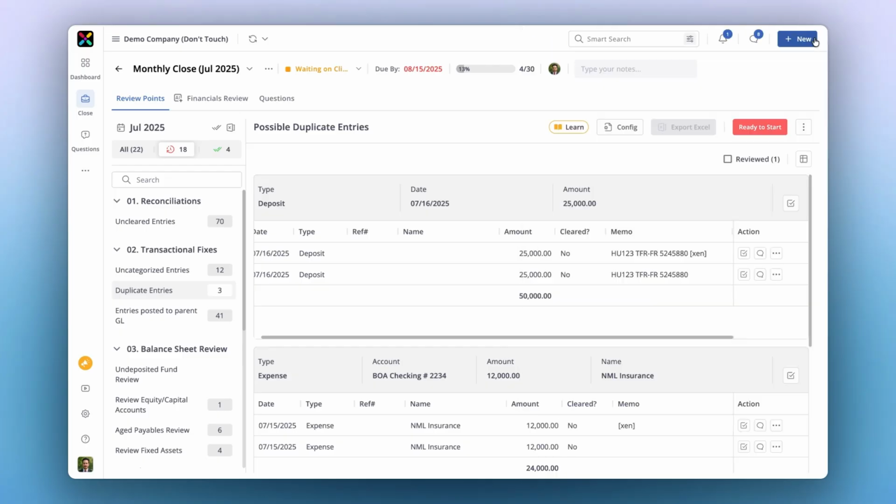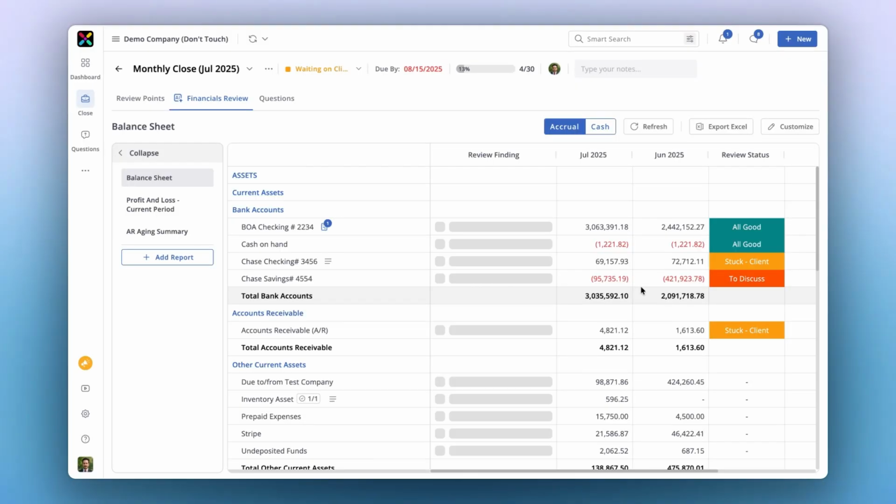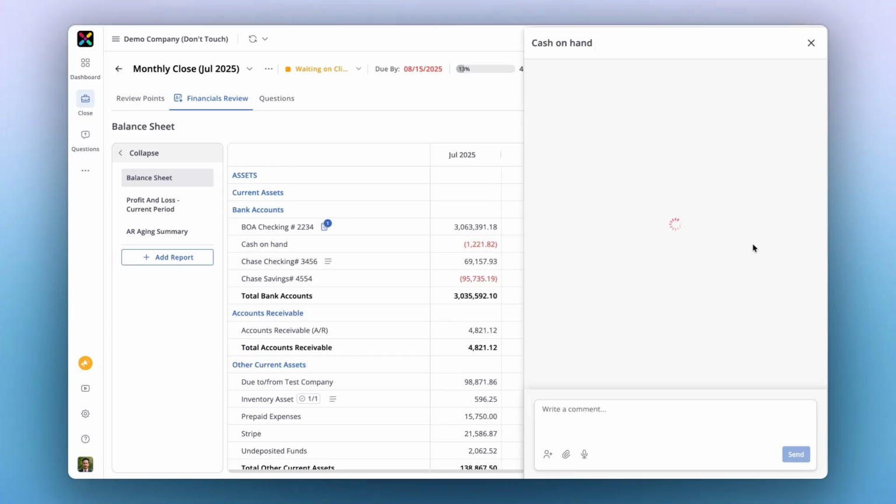In fact, it's not just limited to transactions only. When you go to financial review, you can even ask a question on any of the accounts as well. Let's just say cash on hand is showing a negative balance, which doesn't make sense. You can come here, tag your people, like, hey, what's going on? And you can ask questions.